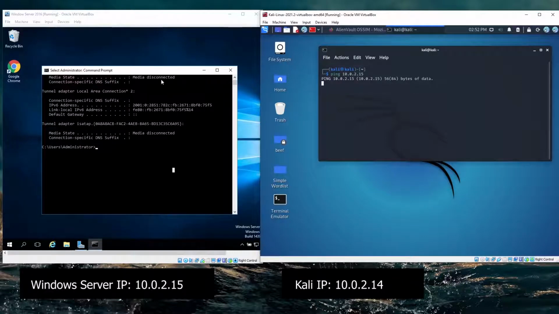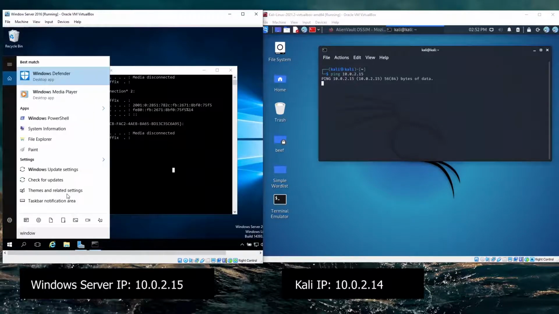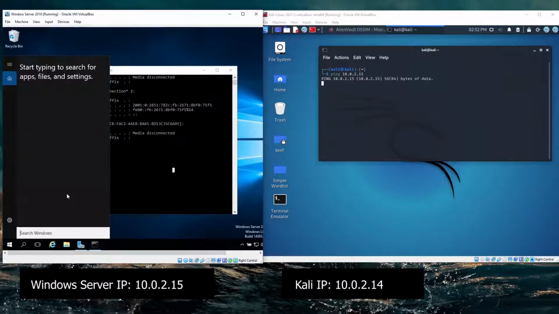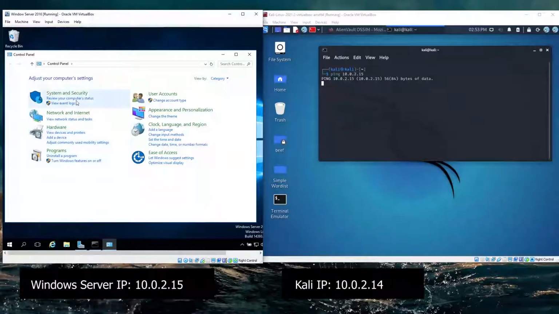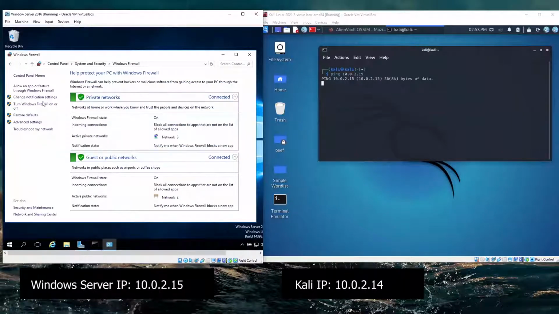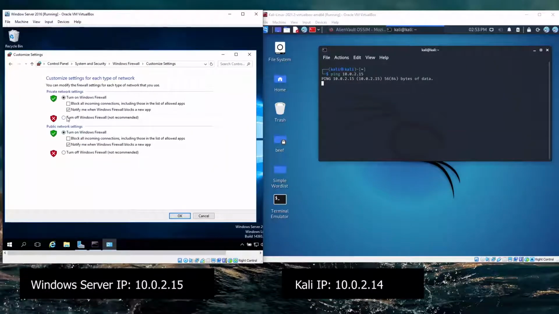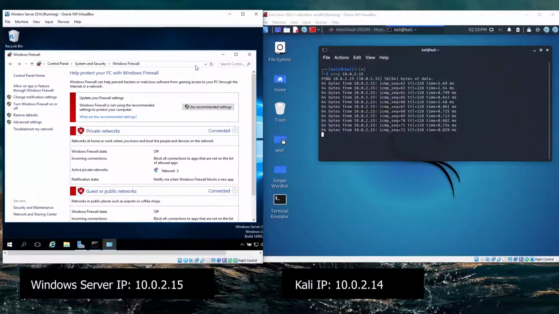So to prove my point, let's go back to the Windows Server. You type control panel. Then next you go to System and Security, then you go to Windows Firewall, then you turn Windows Firewall off. So turn both off, then click OK. As you can see here, now the Kali machine is able to ping this Windows Server. And the firewall is designed to stop another machine from pinging a Windows machine.